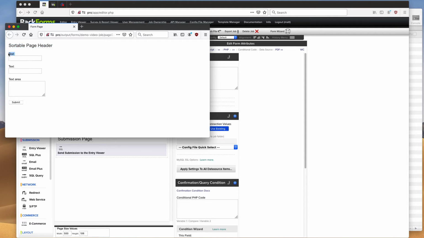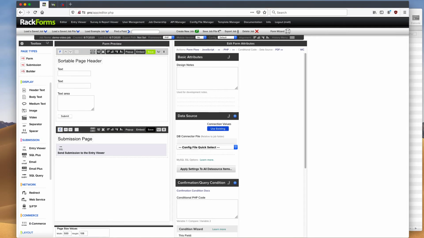We have all the default labels in here, which would make this form pretty hard to fill out. So what we actually want to do is start using this edit form attributes area now to start modifying the contents of my form items.